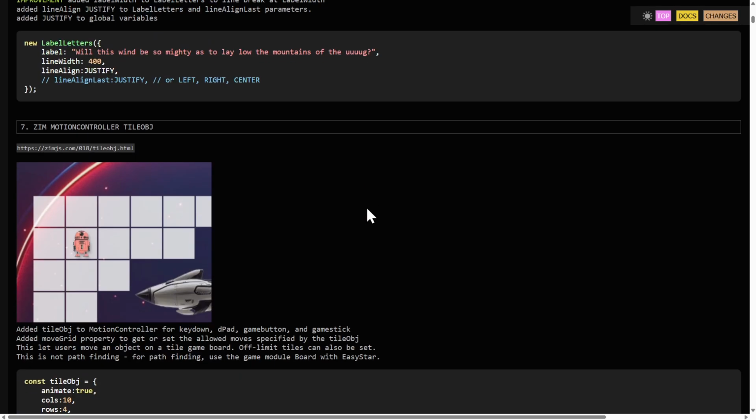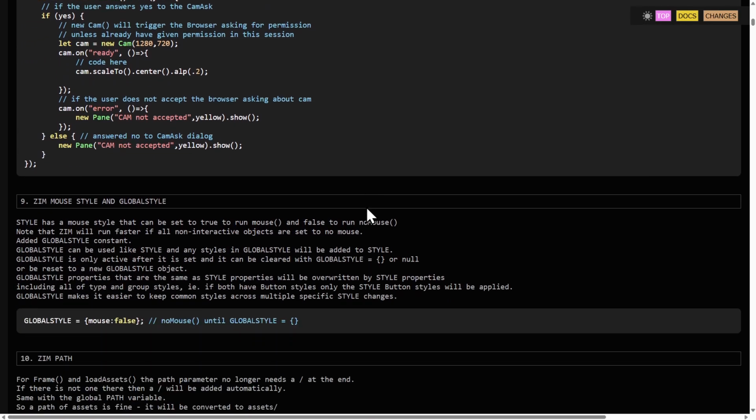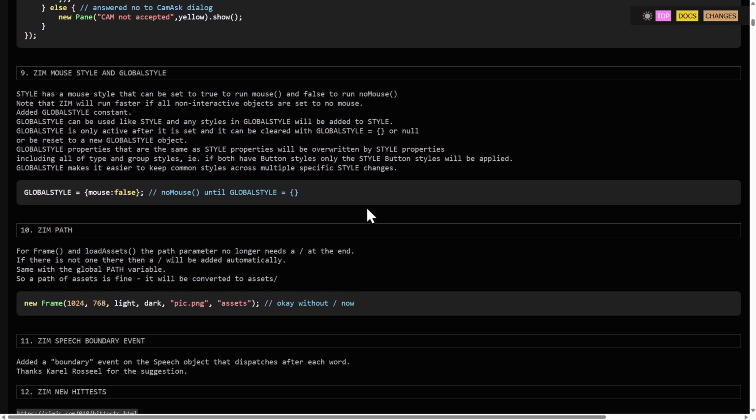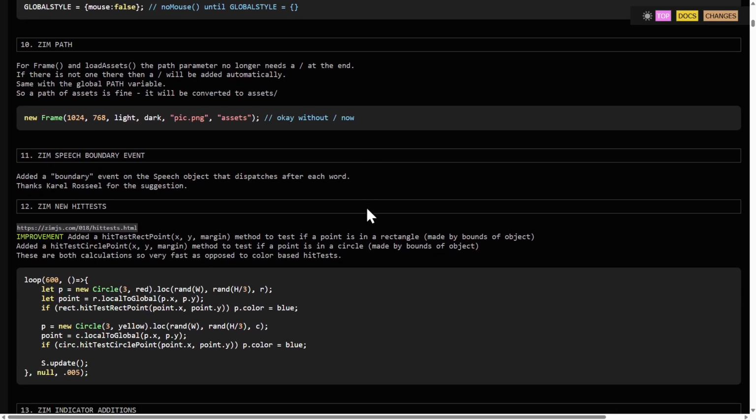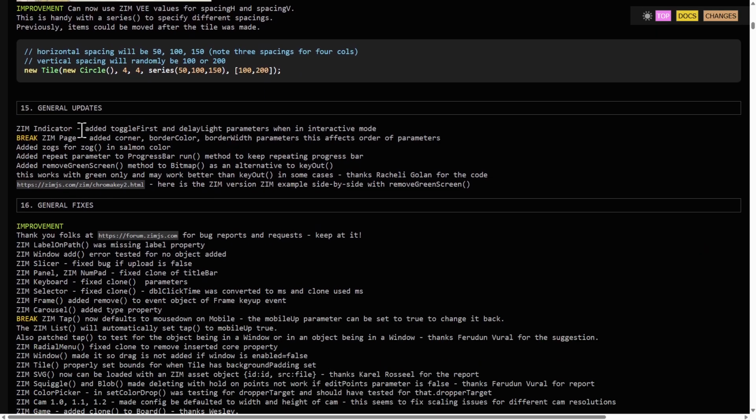Back down we go. Hopefully you're enjoying this excitement of a ZIM launch. It's very exciting for us as well. And there's the hit test. There's the indicator. I think we got down to general updates.